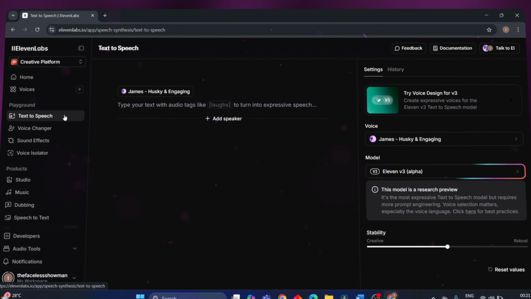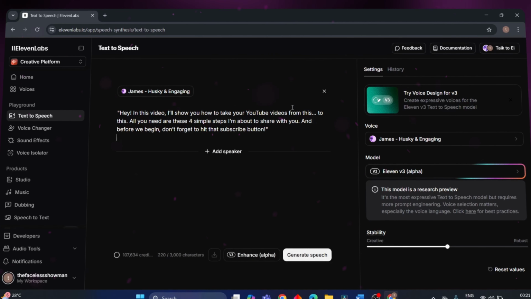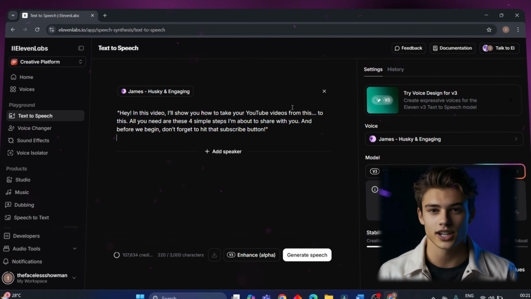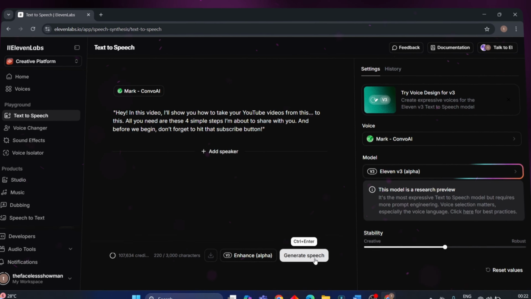Head over to the text-to-speech section and paste in your script in the text box. But here's a quick tip. Don't paste the entire thing at once. Try to keep each section around 250 to 300 characters for the best results. Now, click on the voice drop-down. You'll see a bunch of voices to choose from. Personally, I like using Mark. It fits well with the tone of this script and the character. Also, make sure you're using version 3. Once you're all set, hit Generate.